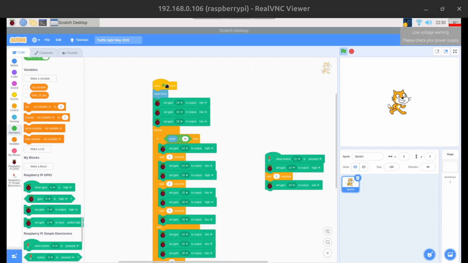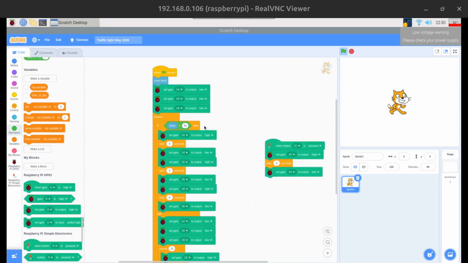So initially, when the green flag is clicked, I reset the timer or the clock, and then I turn off all the LEDs. You're seeing here they're all on low. This is meant in case you're running the script before, so you're sure that before the program starts, everything has to be off. Then of course I have the forever loop here.